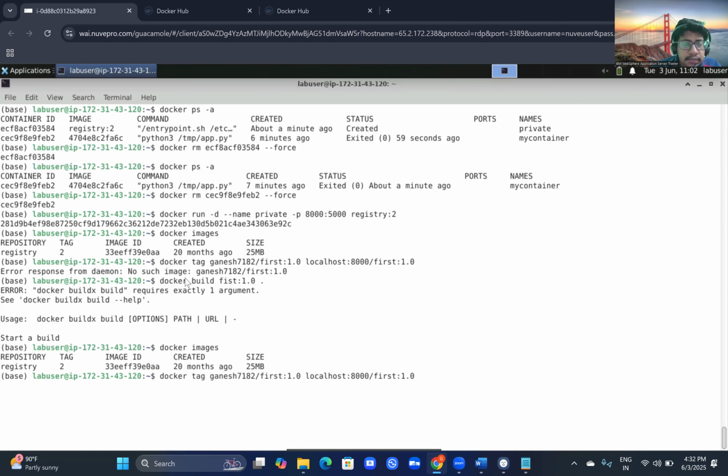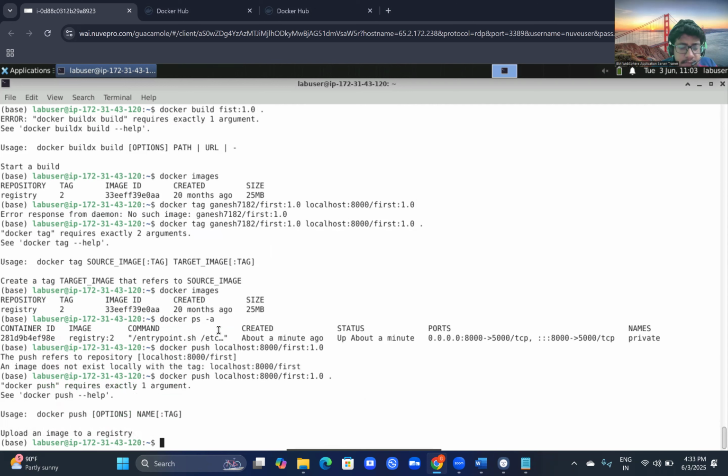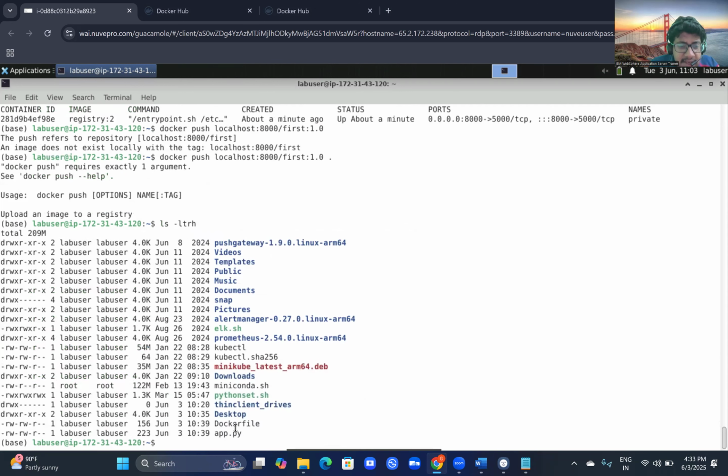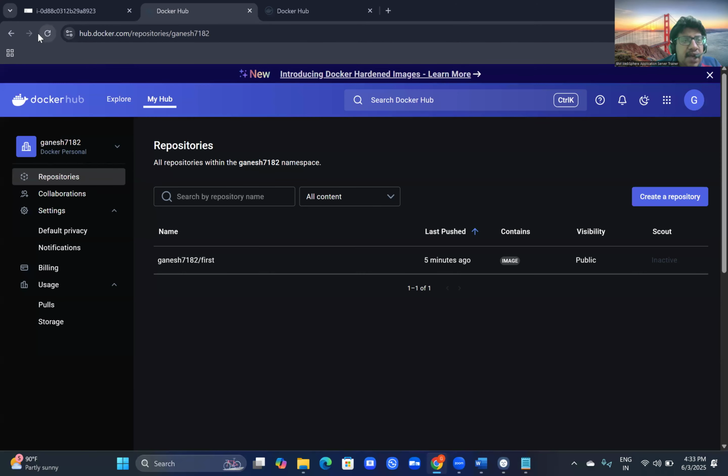Docker ps -a. See the status and a private IP address and all the things. After that, we can push to the repositories. Use dot, which means the Dockerfile is there. Okay, now I will refresh.